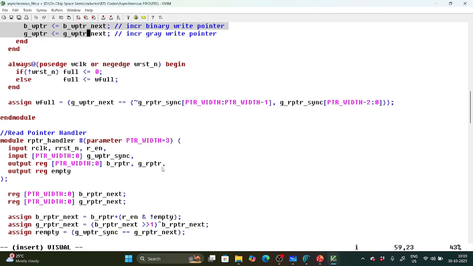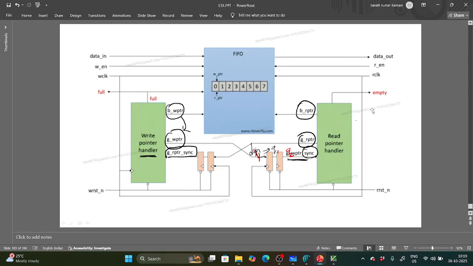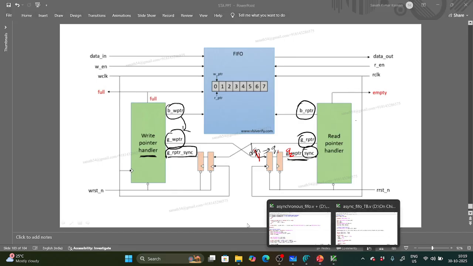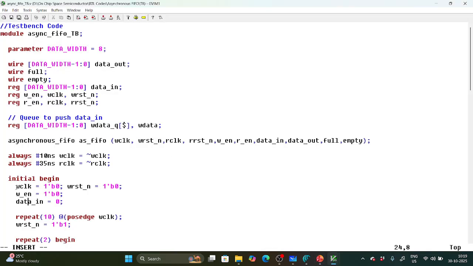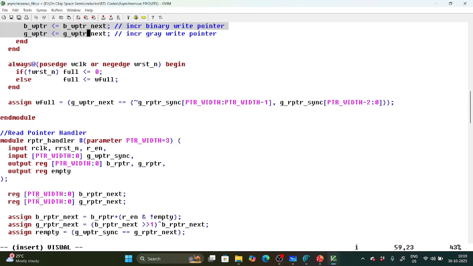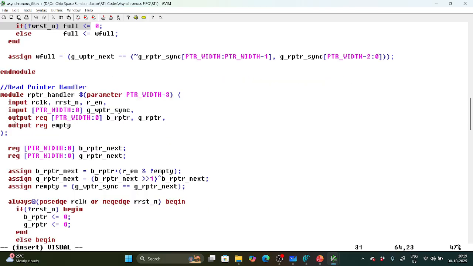Base read pointer and gray read pointer, and output reg empty. I need to check for empty, no? So this also I am initializing as an output. Okay, empty. Next, initial begin, write clock equal to 1'b0, and write reset equal to 1'b0. This is the TB, sorry. See, this is nothing but reg: I am initializing base read pointer next and gray read pointer next. After the reading operation, the write pointer and read pointer will be incremented, no? So that I am initializing with next, these are the reg values.